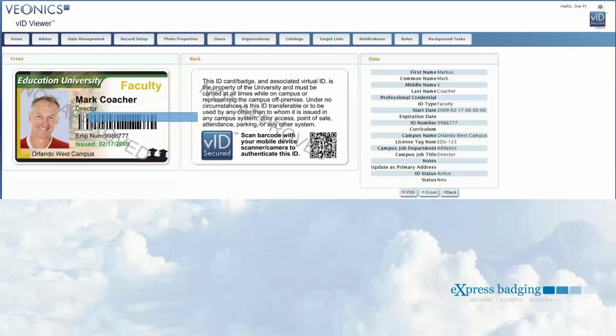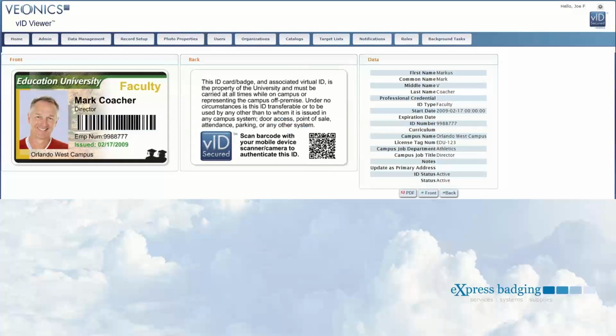Again, this is a PowerPoint simulation, and you are seeing the Veonics Virtual ID in a not approved state. Once the badge looks perfect and is approved in the Record tab, with a simple press of F5 to refresh your browser, it will update the Veonics Virtual ID instantly in real time. The badge is now approved.